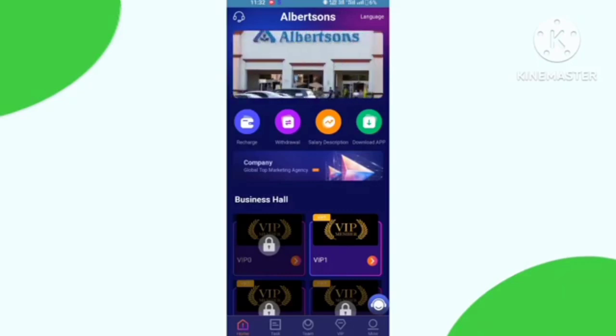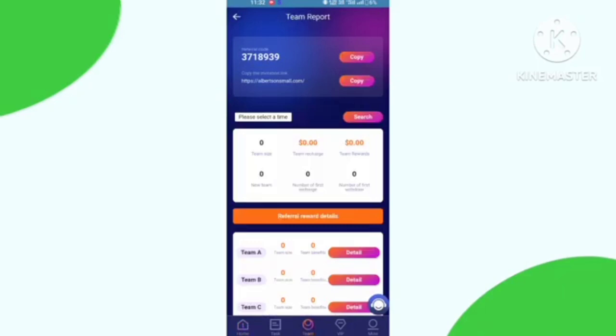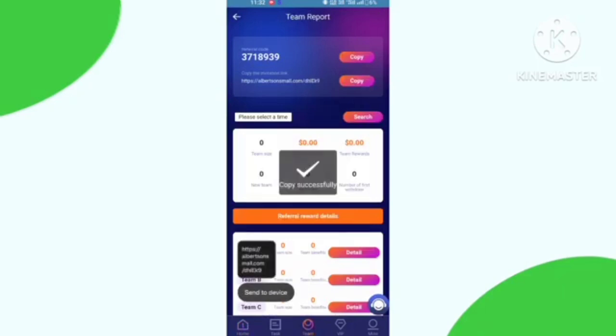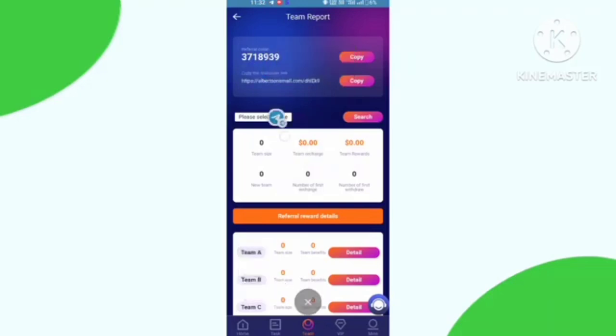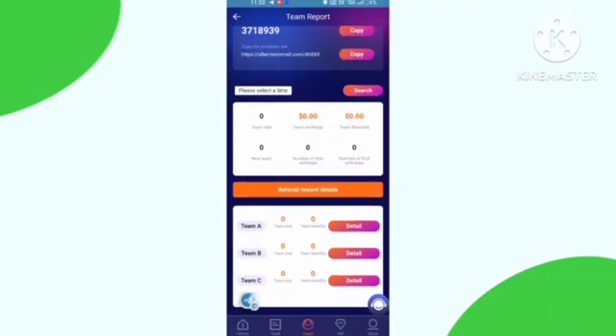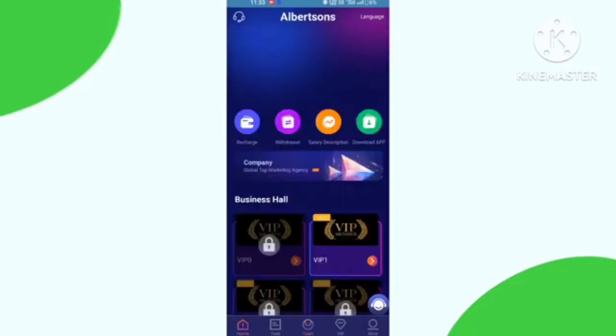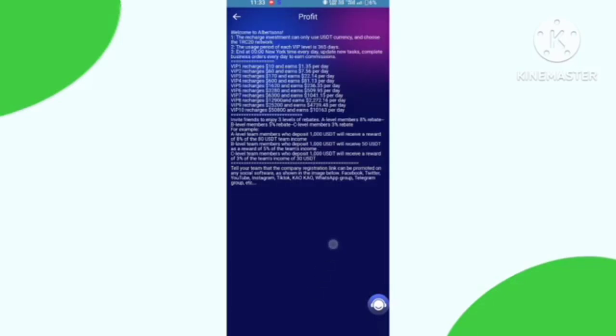So guys, now know about the team section. This is the second way of earning. So you need to copy this address and share it with your friends and family. If your friend joins and recharges, you can get very good profit and very good commission. And you can check the team section, there are 3 levels. So guys, you can make your own team, get very good profit and very good commission. So guys, now you can check this is the salary description, so you can read it.